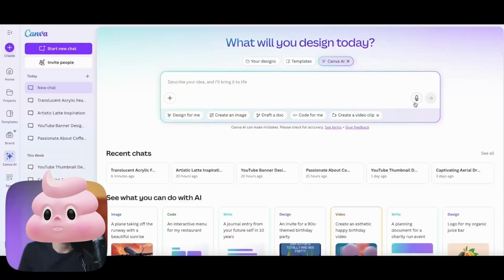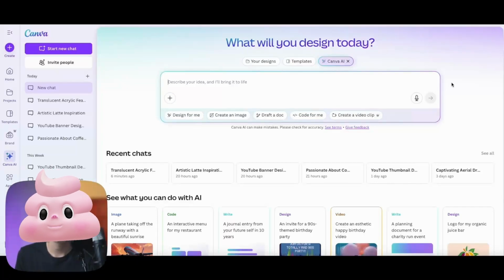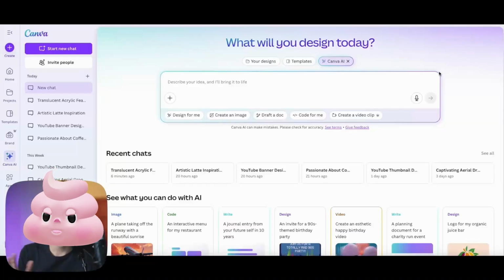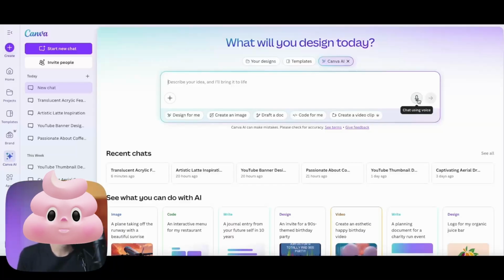So let's chat using voice. I'm going to show you again how this whole thing works. Let's say, for example, that you have a coffee shop, and you want to create an image for Instagram. An Instagram post of a latte that just looks freshly brewed, for example, with some text on it.